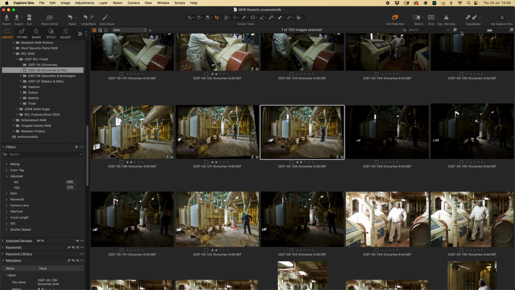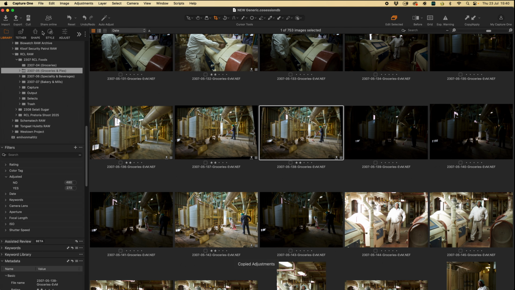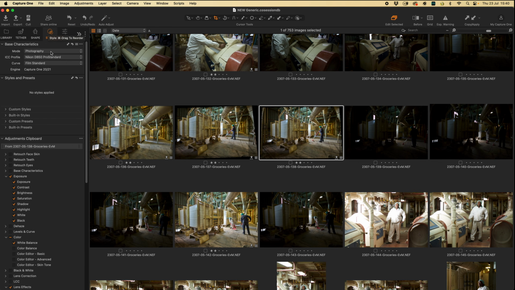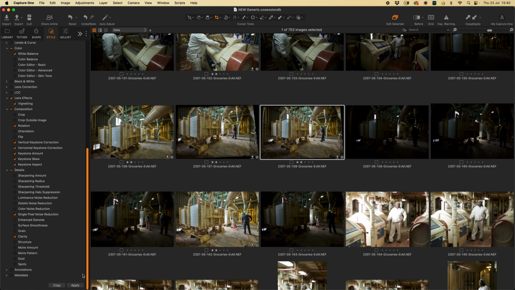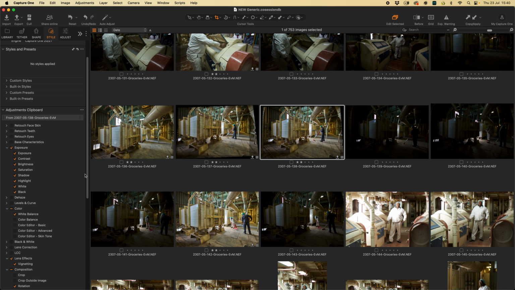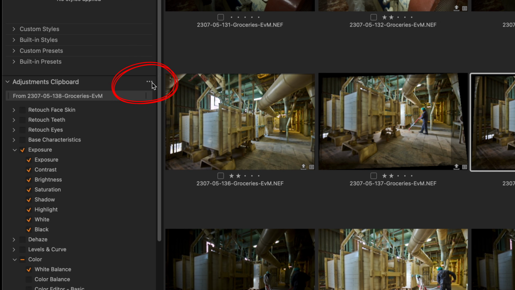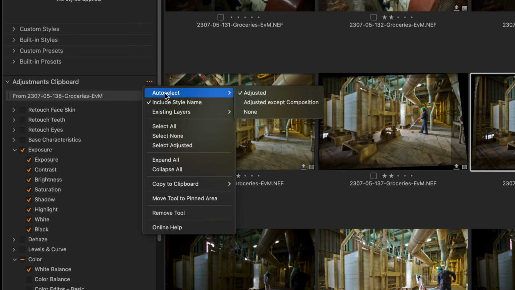Another important component of the Adjustments Clipboard is that it isn't just found in the top right-hand corner with the copy and apply. When you hit copy, you will also find it under the style icon in your tool tabs. So when I hit style, you'll see that I have my Adjustments Clipboard down at the bottom over here. Importantly, you can play with the adjustments preferences by going to the contextual menu, the three little dots on the right-hand side, and there are a couple of other things that you can look at.